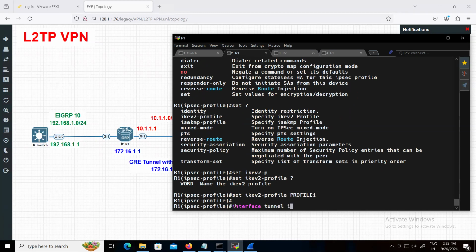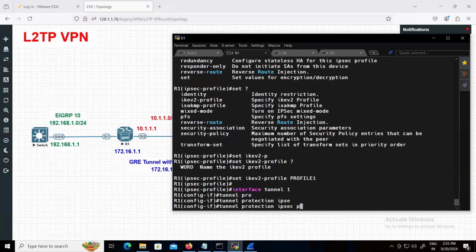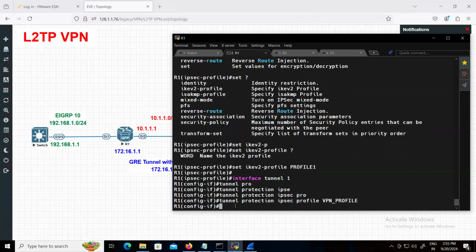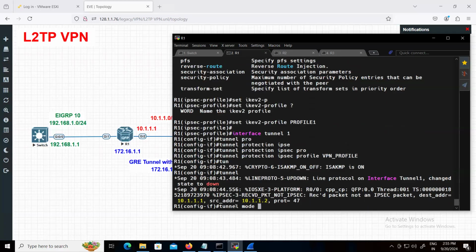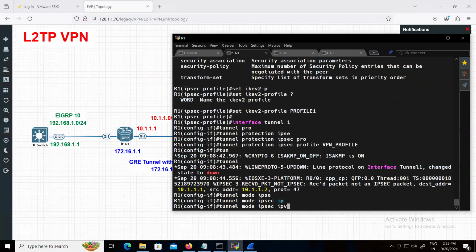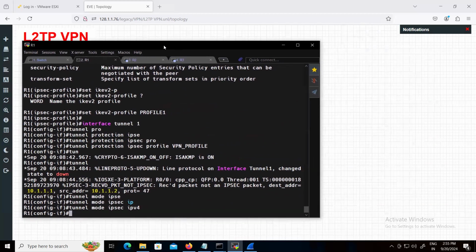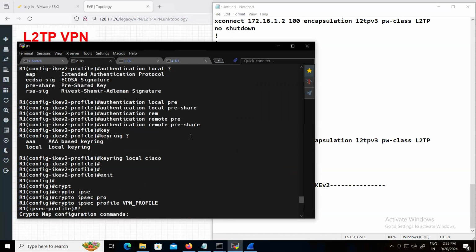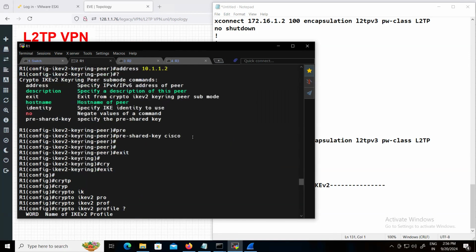Interface tunnel 1, and we will say tunnel protection IPsec profile. What was the profile name? And here itself we can say tunnel mode IPsec IPv4. This is your SVTI, to remove the GRE header also. And similar commands for the other side also. So what are the commands we configured here? IPsec pre-shared.